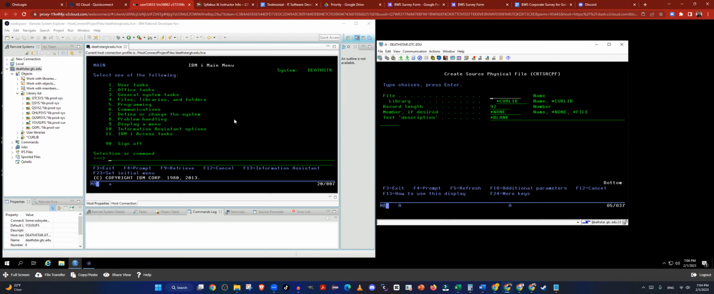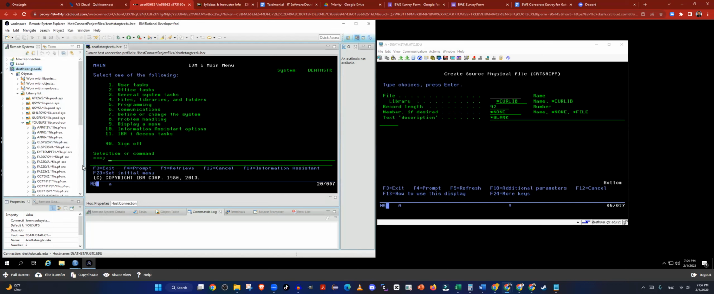Once you are signed in to the green screen, now let's sign in to the Remote Systems Explorer on the left-hand side. You will see that you have an option under objects called library list. If you expand the library list, you see your own library, which is ITPA and your 3 digits, right? If you expand that, you get to see everything inside your library.